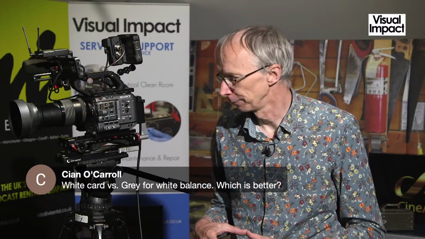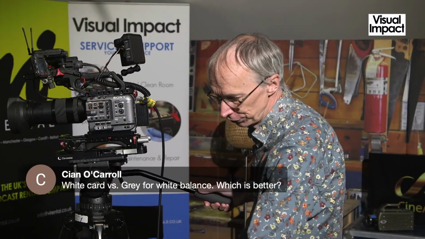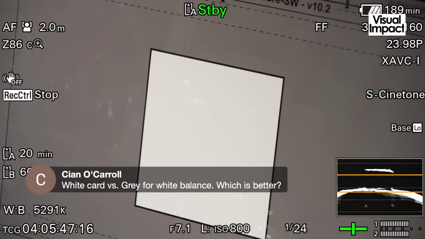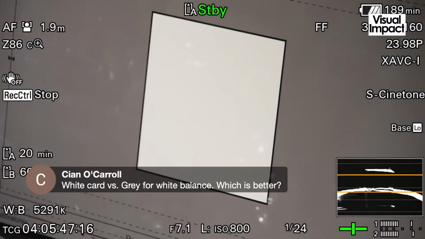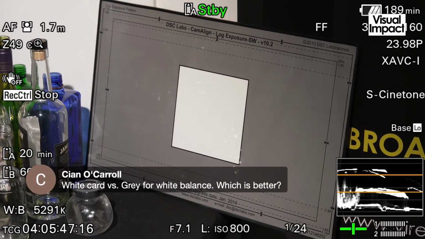My favorite is this one that I have got in here, which is this great big thing here. It's a huge chart. It's very big, white in the center, gray on the outside, very expensive as well, unfortunately. But because it's nice and big, when you bring it into the scene, it's a really good size. So it's much easier to get a balance off it.